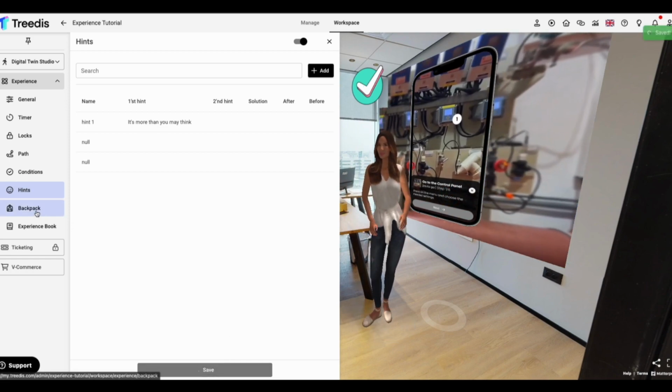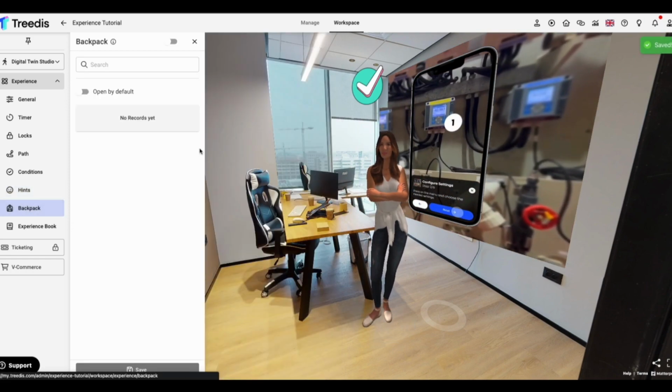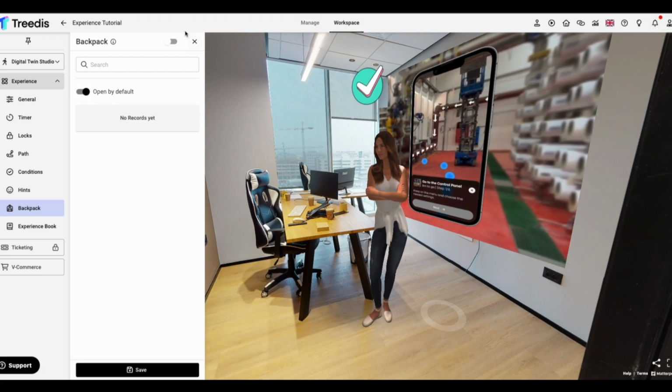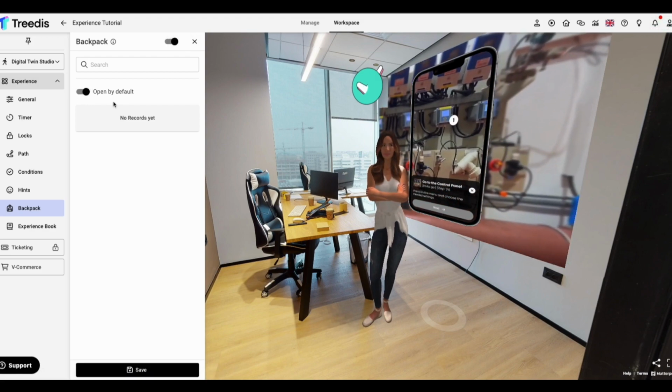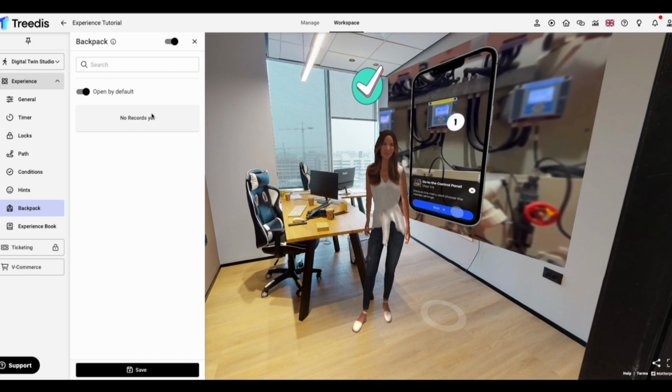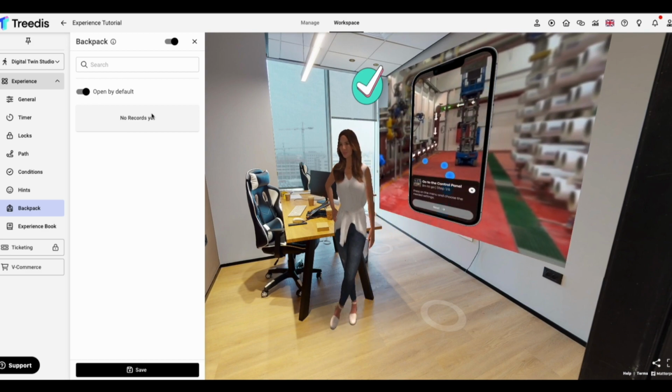These are the settings for the backpack, which I've mentioned twice already. So this is where you would decide if you wanted to open by default or not, and you'd also be able to see what things you've made possible to add to that backpack.